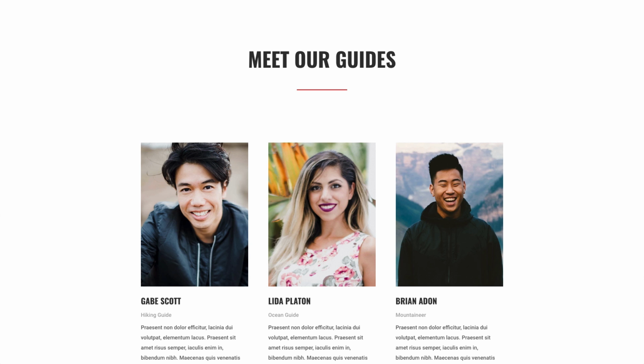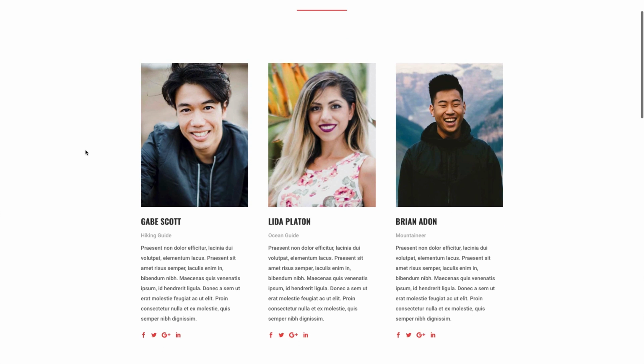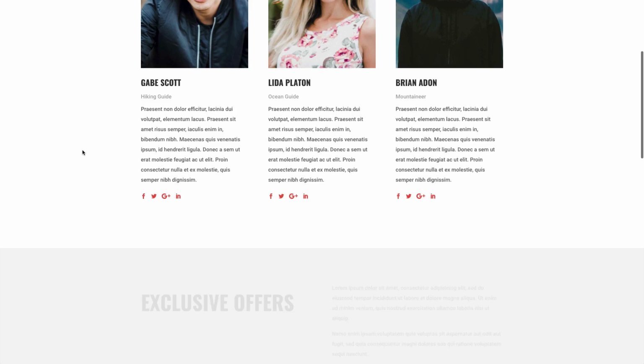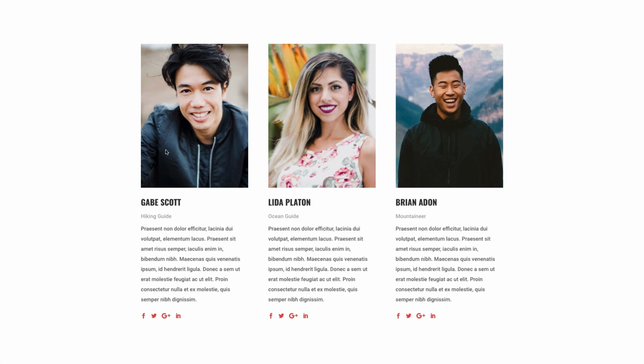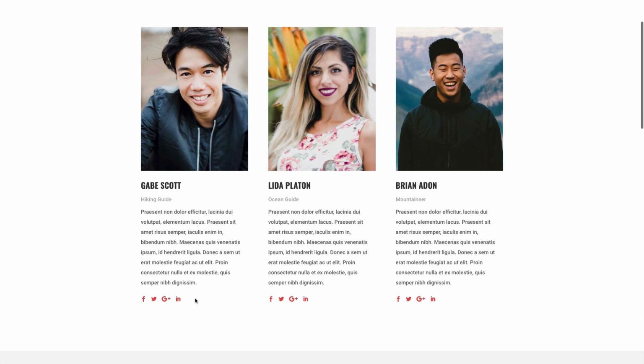As you can see, I have a team page here for a travel website where you can meet the guides here. And for this example, I have 3 person modules displaying their name, their position, and a little bit of blurb description about who they are and maybe what they do. And at the bottom there, you have some social media links that would link to their own personal profiles.